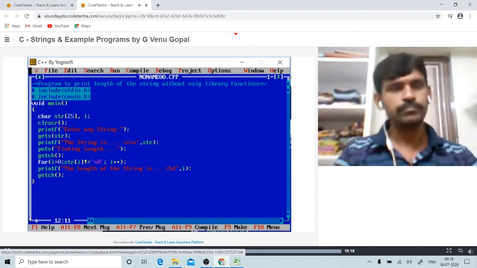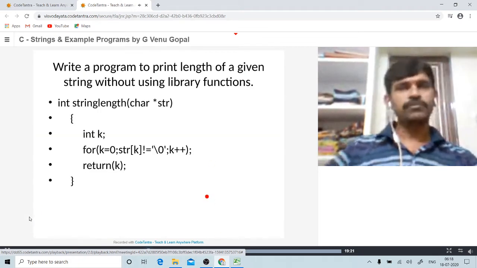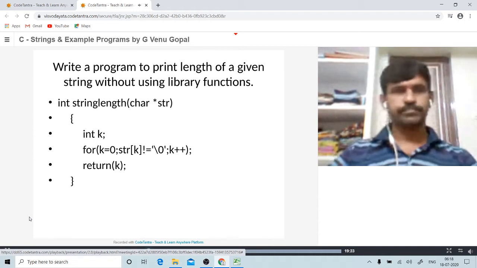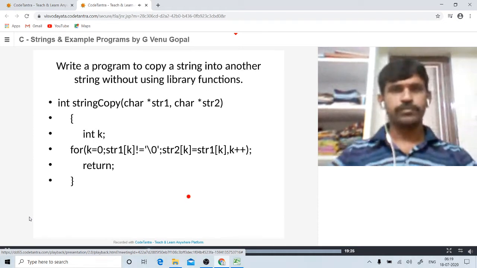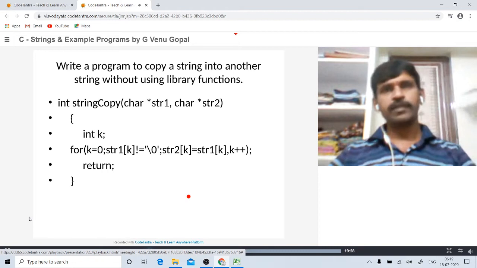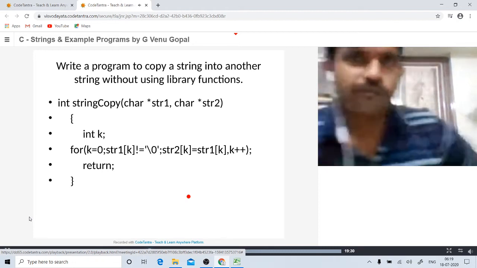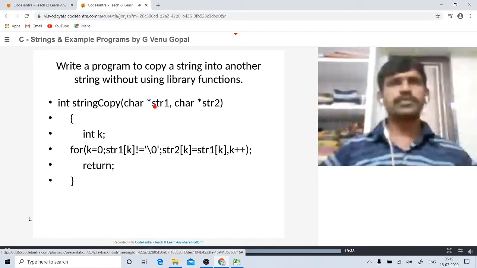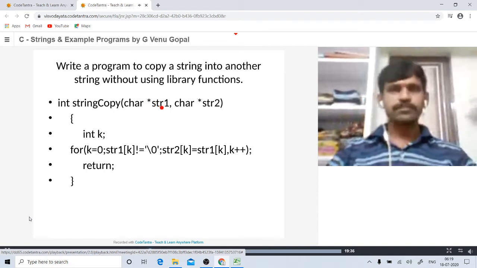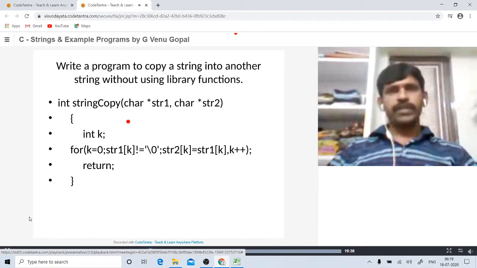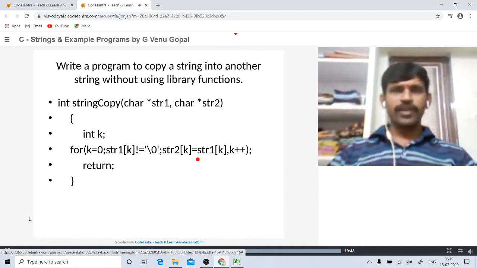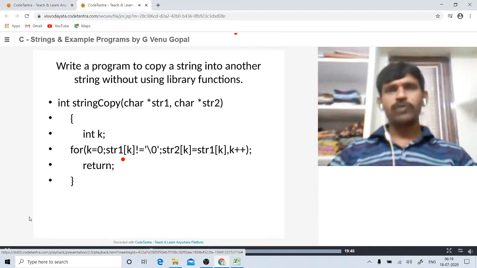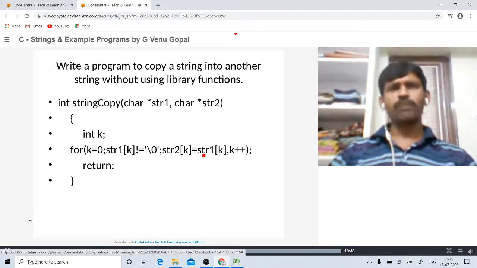Now let's go back to our presentation. So next, we have another program to copy the string from one string to another string without using library functions. Again, the same process. str1 is the first string variable. The second one is str2. Into this string variable there is a string entered, and that string I would like to copy into another string variable. I have added one more simple statement, copying every character of str1 into str2, and finally returning. Of course, it is a simple function.